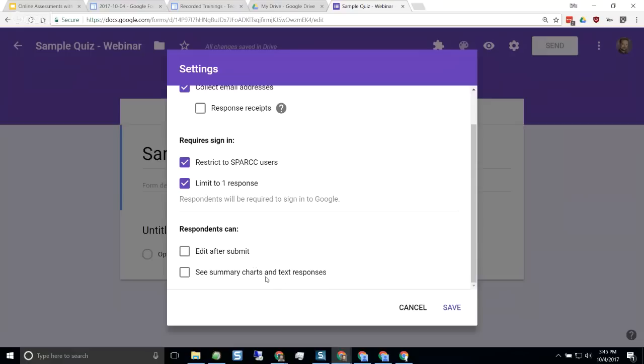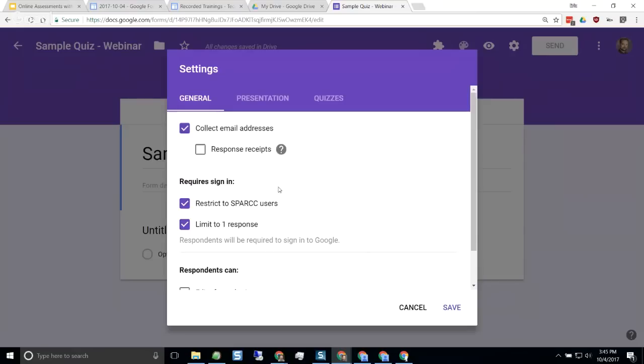And do we want them to see a summary of the responses that others have submitted, like to see how many people have chosen different answers. It wouldn't actually show who chose what, but it would show like bar graphs and pie charts of how frequently the different answers were selected. Typically, I don't see folks choosing those options. So there we go. On the general settings tab, what we would do is probably collect their email address, restrict it to their school, and go ahead and limit them to just one response.